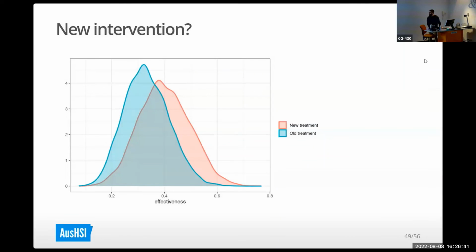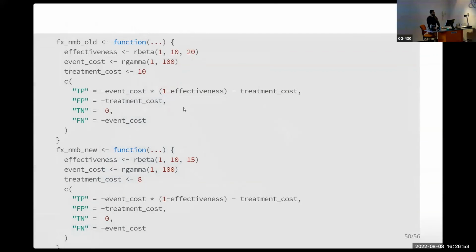What happens if we have a better intervention? So say our old treatment effect was around a third, and our new treatment effect is about 40%. We would need to first define two functions. Well, we've already had this one. This is our old treatment, and this is our new one. The new one samples our effectiveness from a slightly different beta distribution, which is centered around 0.4. And we're going to make it cheaper as well. So, I mean, we think this new treatment is pretty good without having a good look at the simulation just yet.